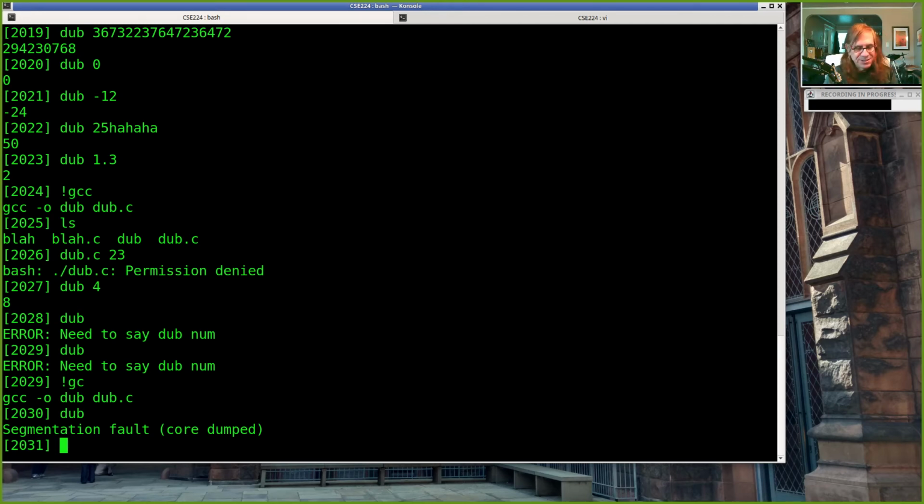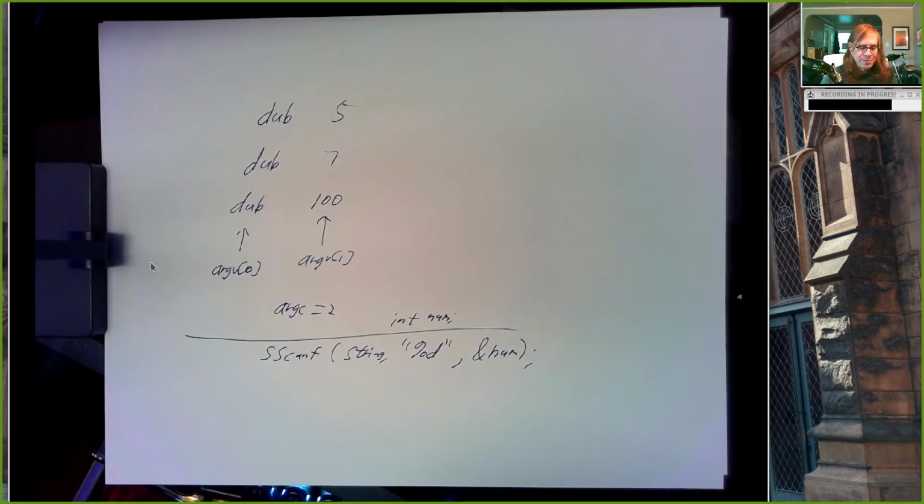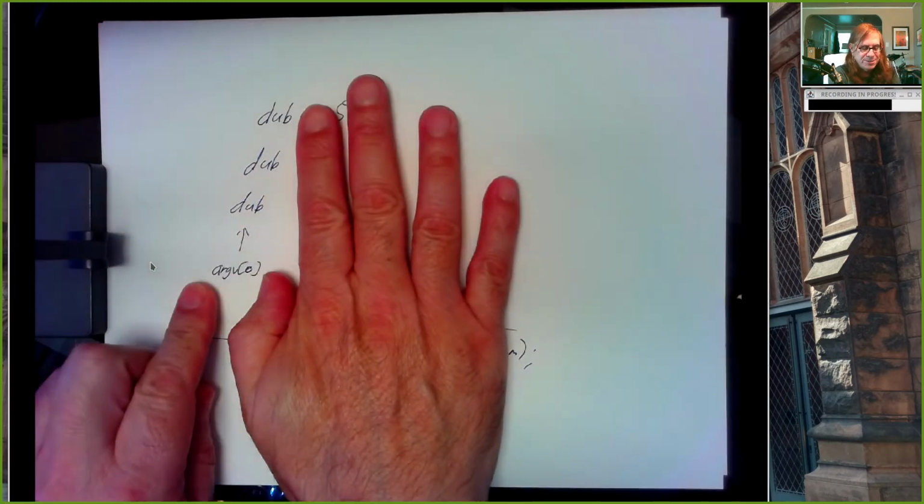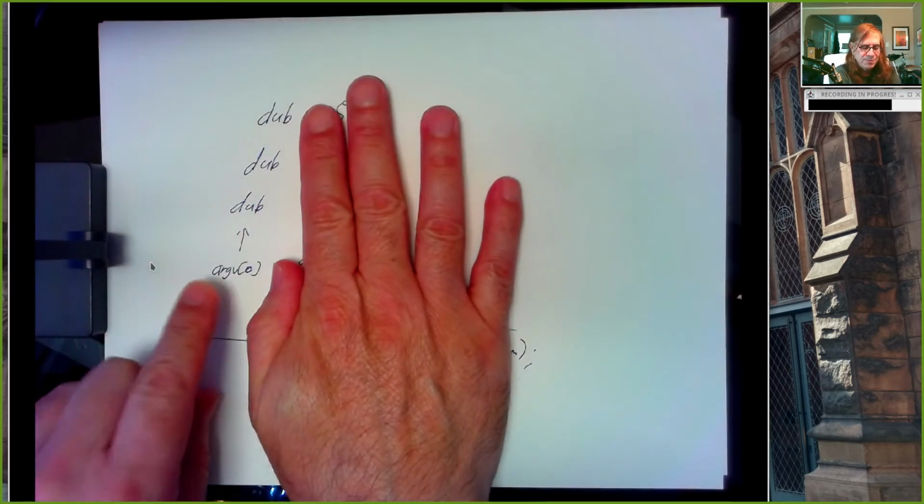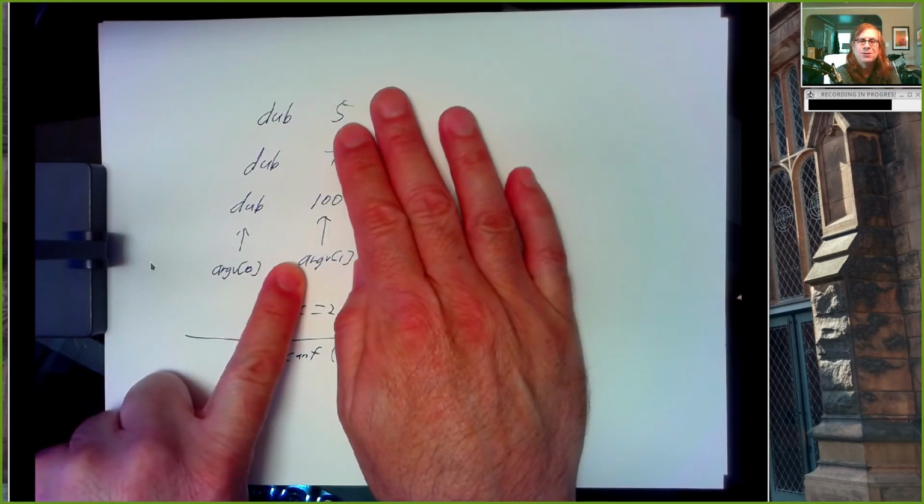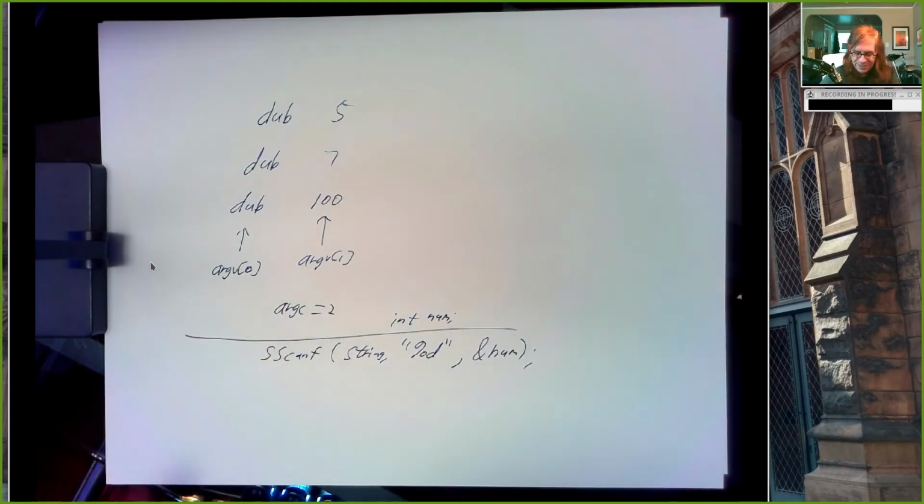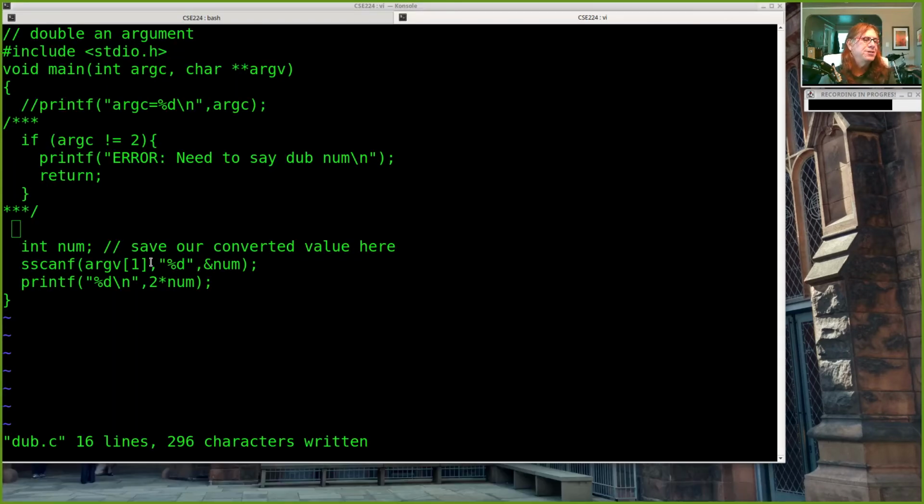Now, why am I getting a segmentation fault? Because I'm saying I want to do something with argv[1], but if you just say dub, argc is 1, which means you have an argv[0]. You don't have an argv[1]. And avoiding that seg fault is really easy. If I'm going to use argv[1], make sure argc is at least 2.